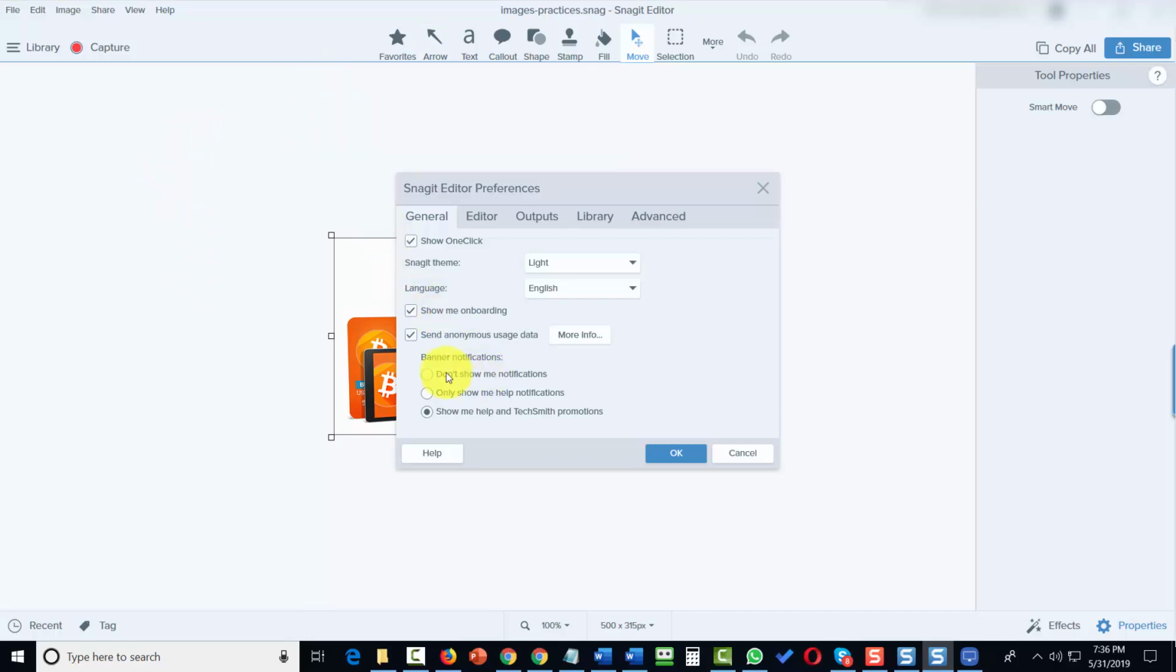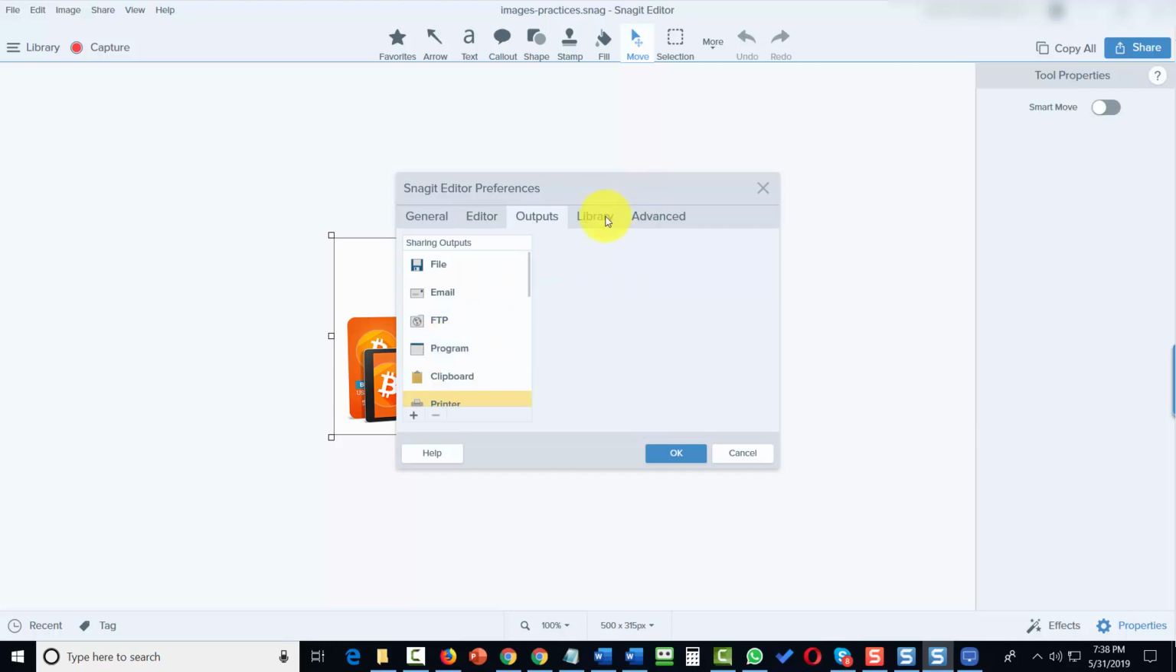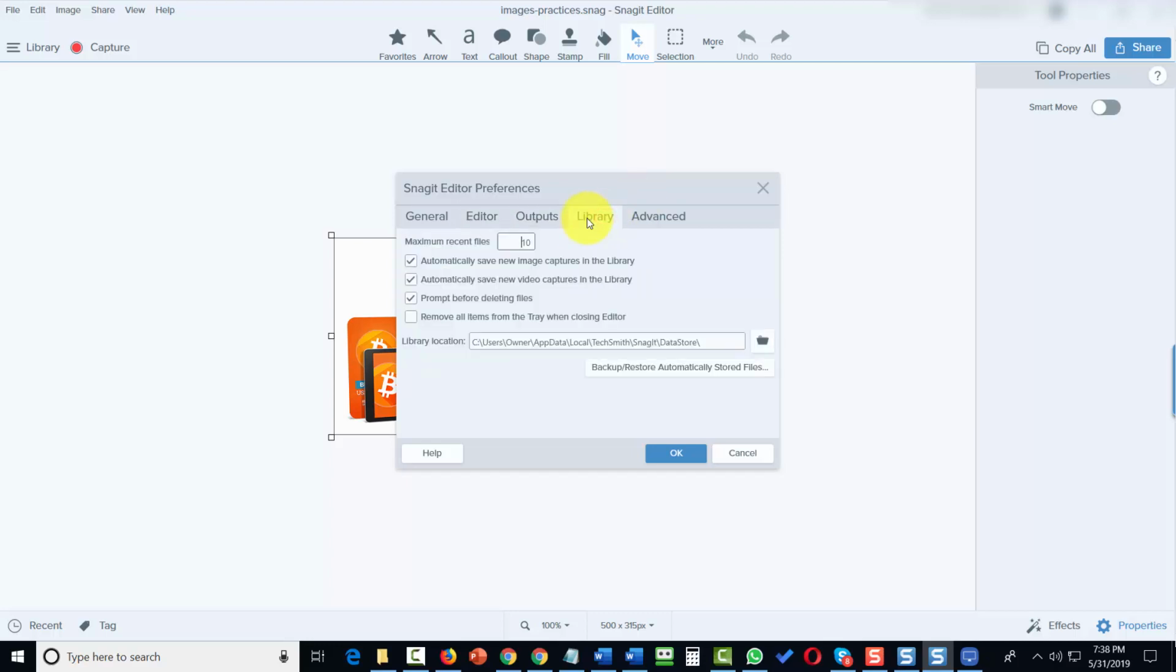The general preferences work with basic appearance. The editor preferences allows you to do things like spell check and determine the thumbnail size that you're working with. You have your sharing outputs available, as well as how your library functions, if you're unfamiliar with the library.